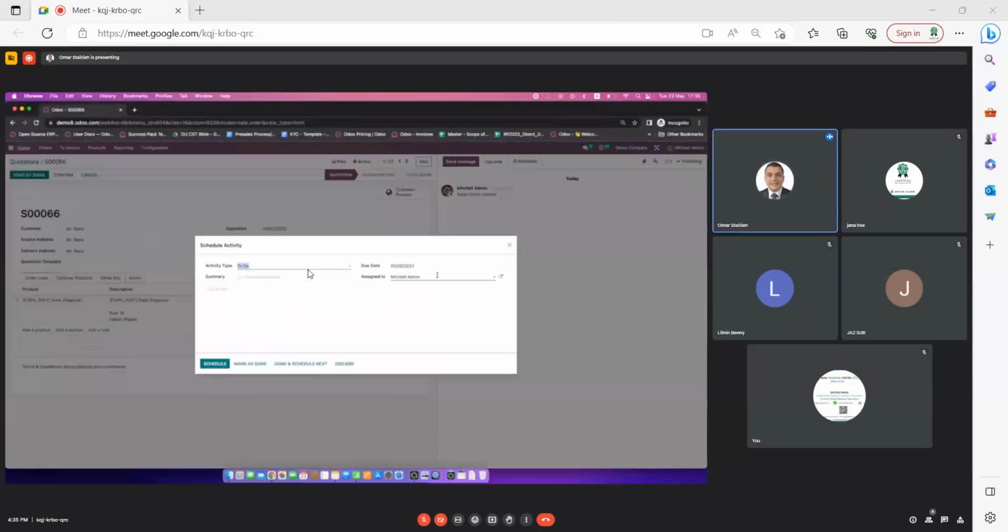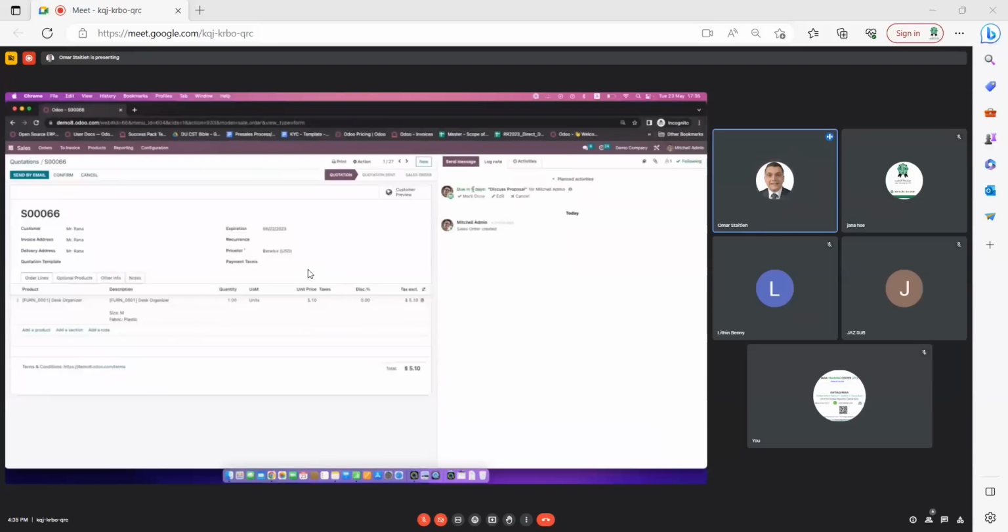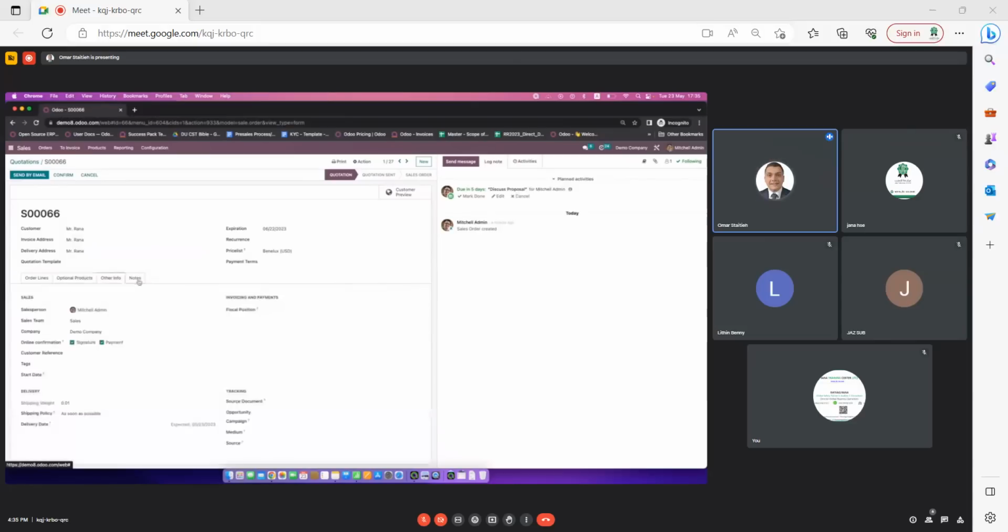Of course, you can add activities for the same salesperson to, for example, discuss a proposal, schedule, and there you go. It will remind him. He can open his tab right here. He can see that he has an event set for the future. You can see that all the information of the customer has been set. You can add the product, and other information: who's responsible, who's the salesperson, who's the sales team, the company, and so on and so forth.